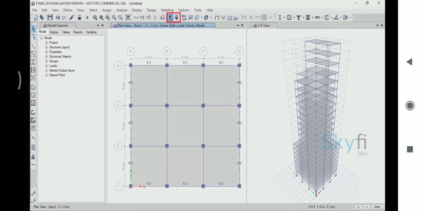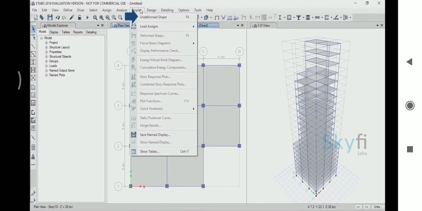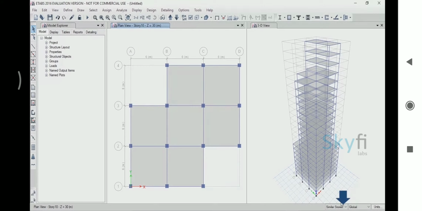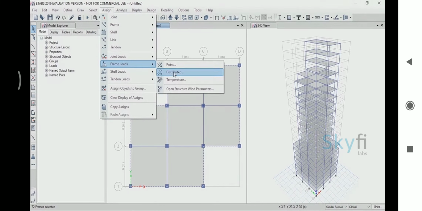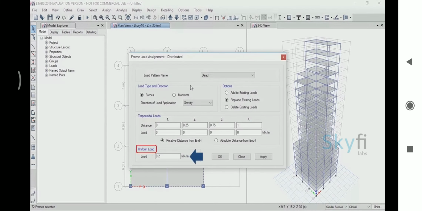Next, go to one of the stories from 9 to 14. If the Stories option is not displayed, go to the Display menu, and select Undeformed Shape. Select the Similar Stories option now, and select the exterior beams. Once the selection is done, assign the uniform load of 0.2 kN per meter, from the Frame Loads option, using the same procedure as before.